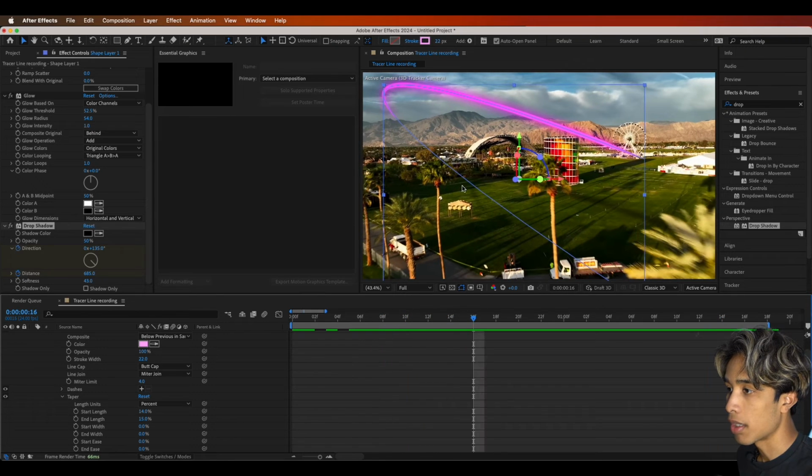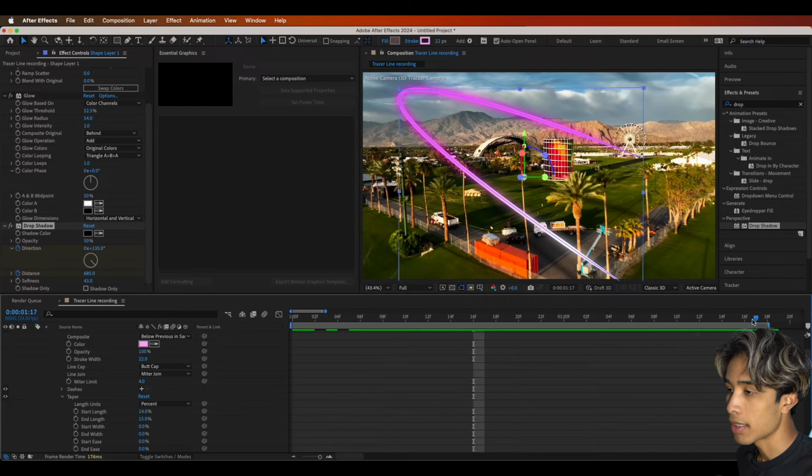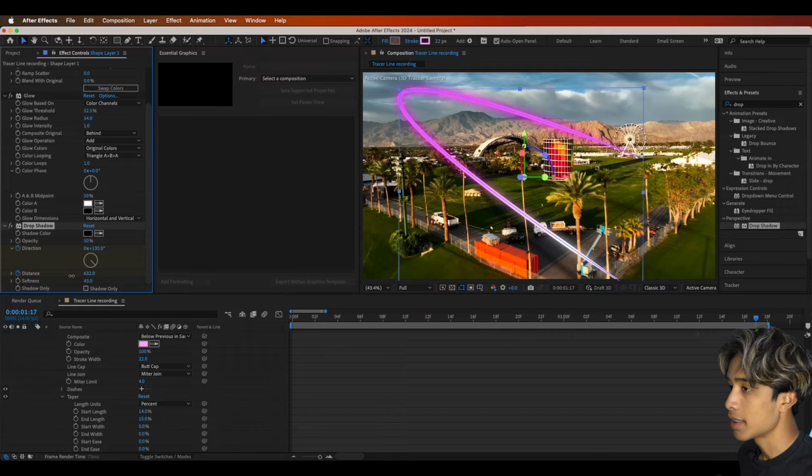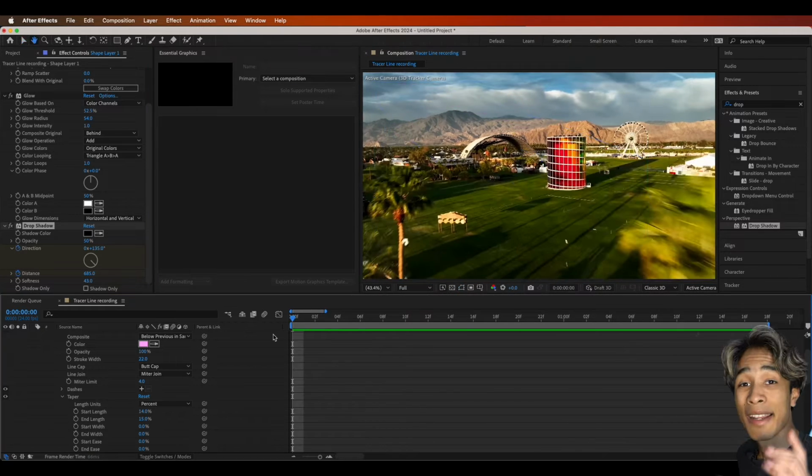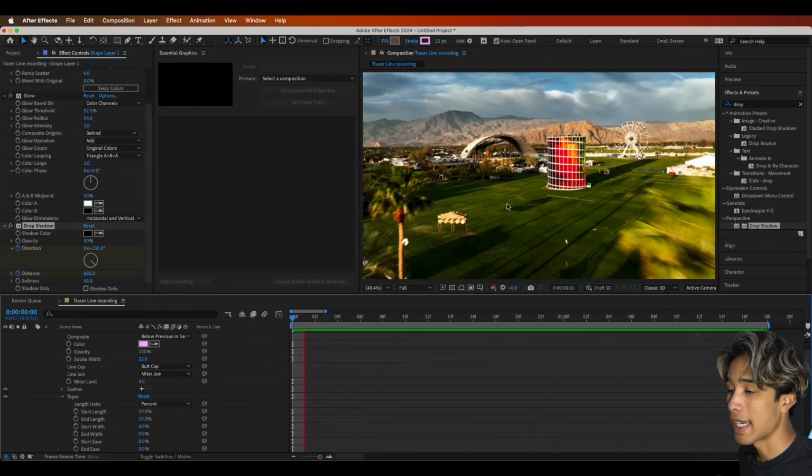So you can see right here, the arc is around over here in this area. And then when we go to the end of the video, the arc is more over in this area. So all I have to do is just basically decrease that distance, move the position a tad bit to the left, and boom, there we go. Now it looks like the drop shadow is actually on the ground.